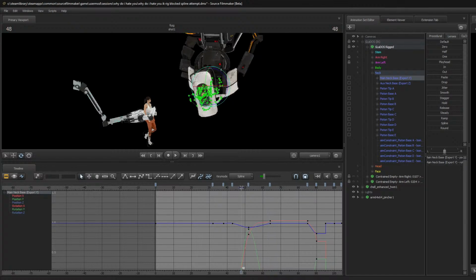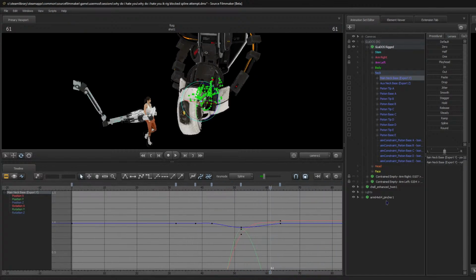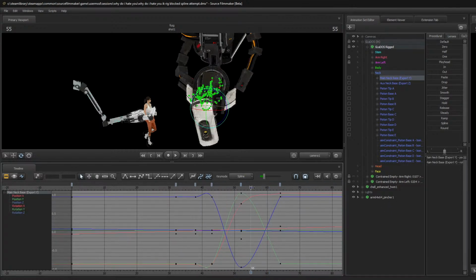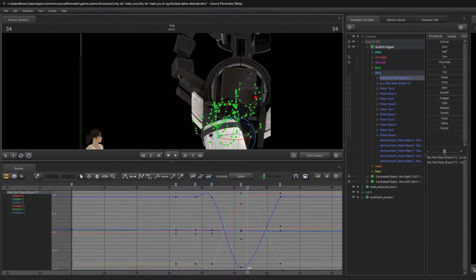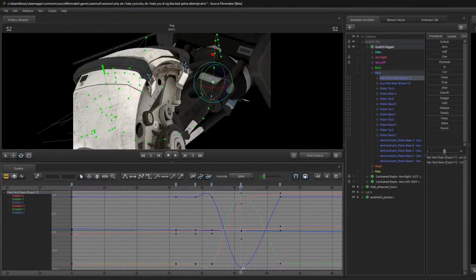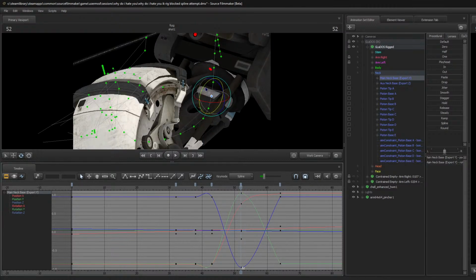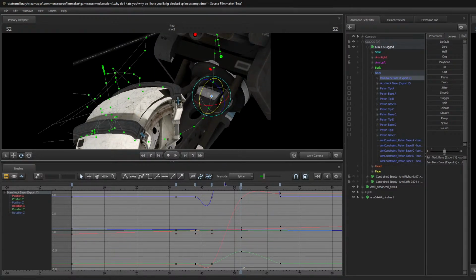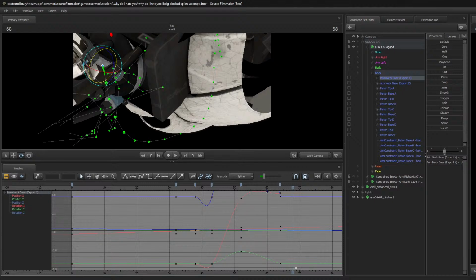I hate you so much. Right, with the next... Oh, hang on. What is the neck doing right now? I need the neck to come down a little. Like here. Oh, I hate you so much.